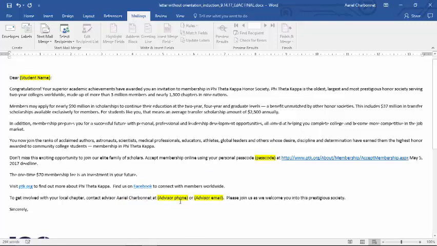Type in your name here. You can insert your phone number. So highlight advisor phone number and replace it with your phone number.